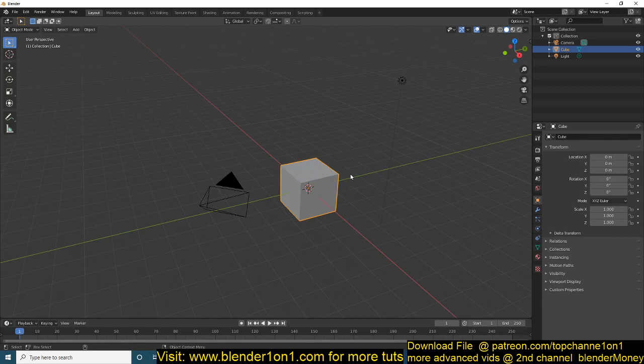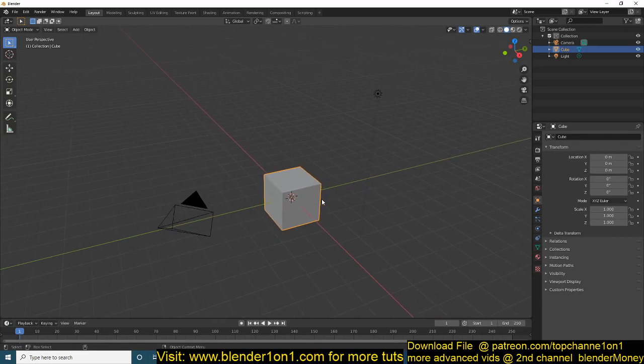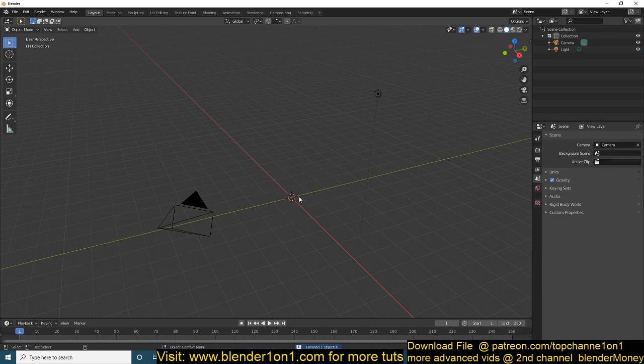And today we're just doing something simple. We're going to be talking about soft shadows in Blender. So without further ado, let's just dive in and talk about them.